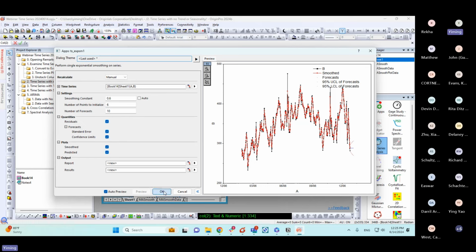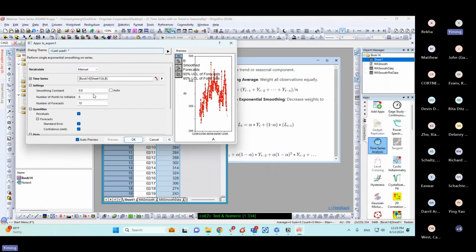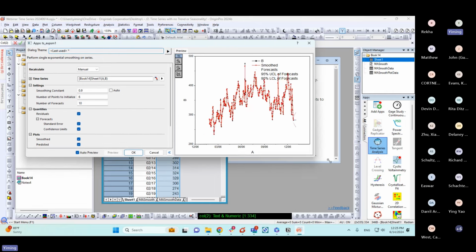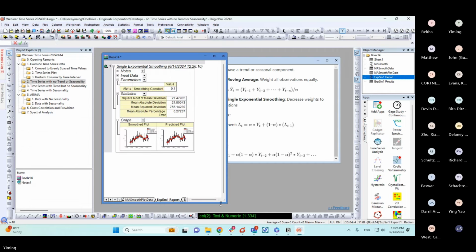If you increase the value of alpha, you give more weight to the recent value, so it gives you less smoothing. And if you give it a smaller value like 0.1, it applies more smoothing to the data time series. Let's click OK.